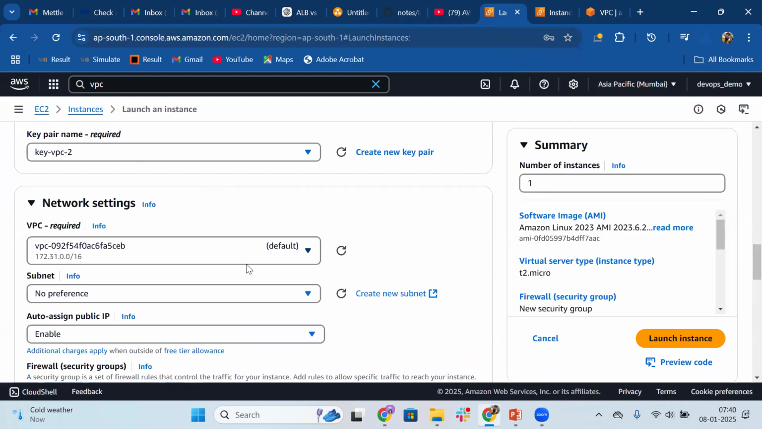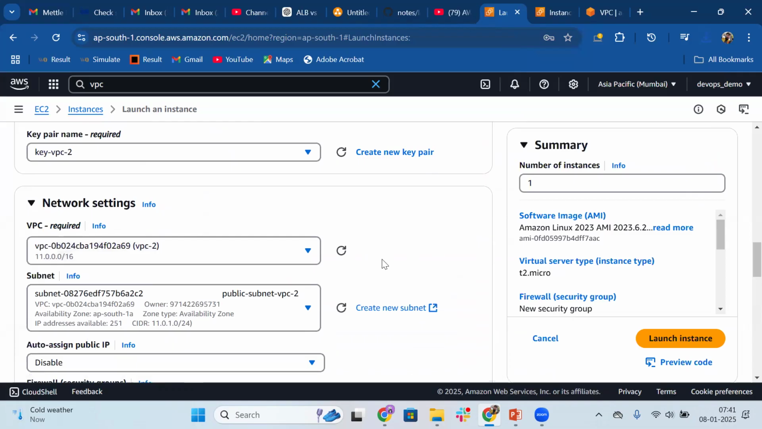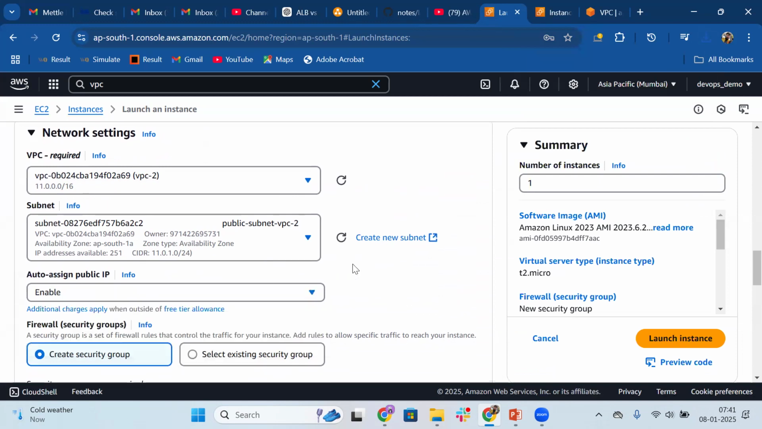Network settings. Let's select the second VPC here, and that will be our VPC2. Correct. And accordingly, your subnet has been selected because there is only one public subnet which we have created. Auto assign public IP: yes, we will enable it.